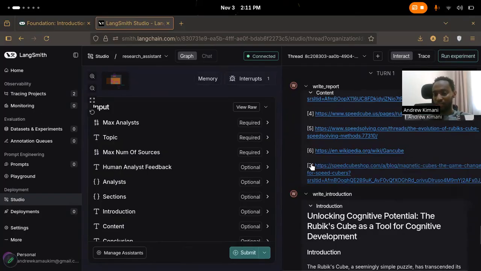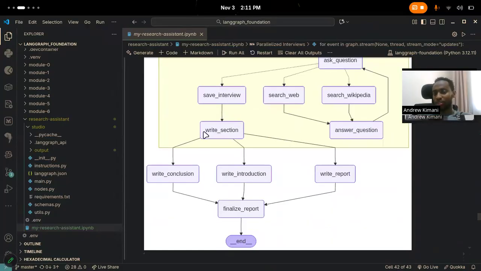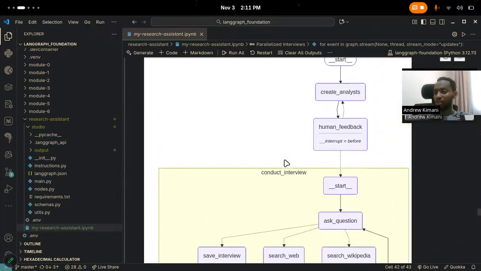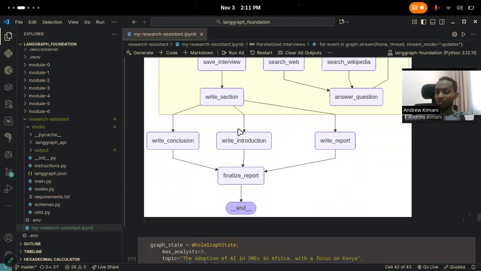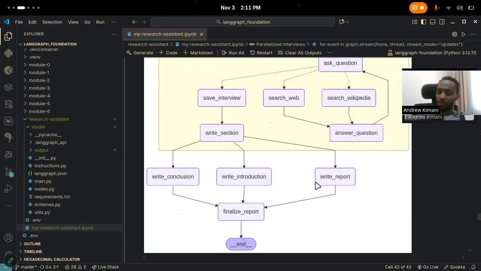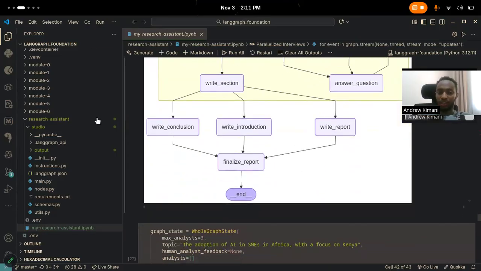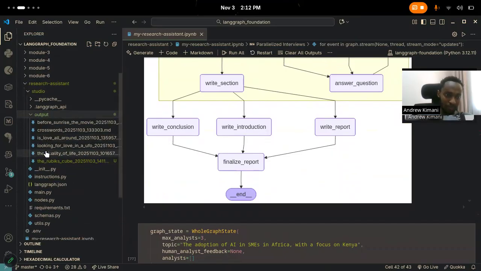At the end of it, it writes a comprehensive report. The report is structured into an introduction, a conclusion, and the middle part is the main report. Now, multiple reports will be written because there are multiple analysts. Every analyst is conducting an interview, and so at the end of the day, all these reports are combined together to write one report. Then we finalize the report by putting all the parts together. And once that is done, I should have the output somewhere here, the Rubik's Cube.